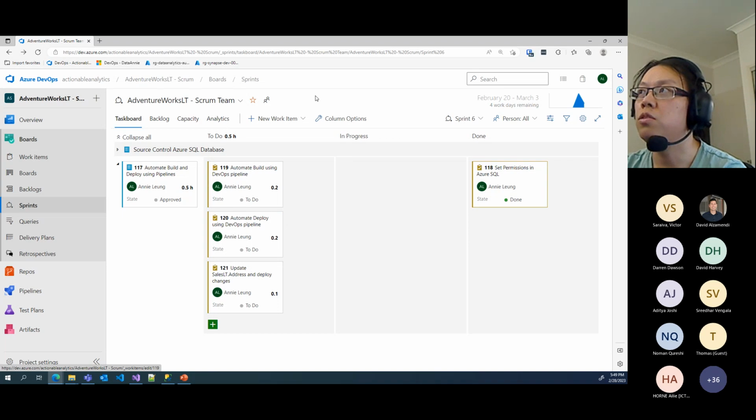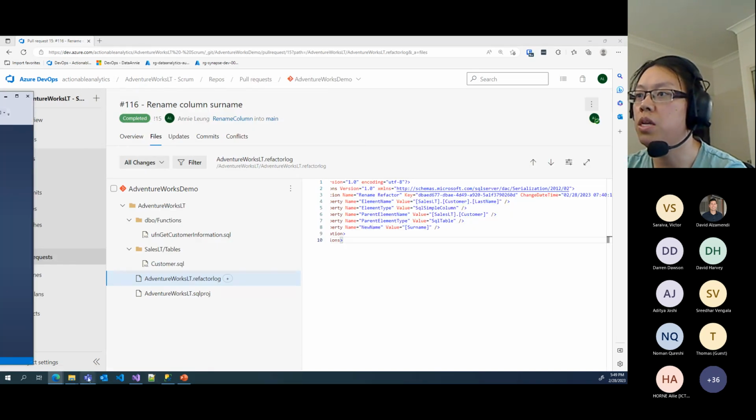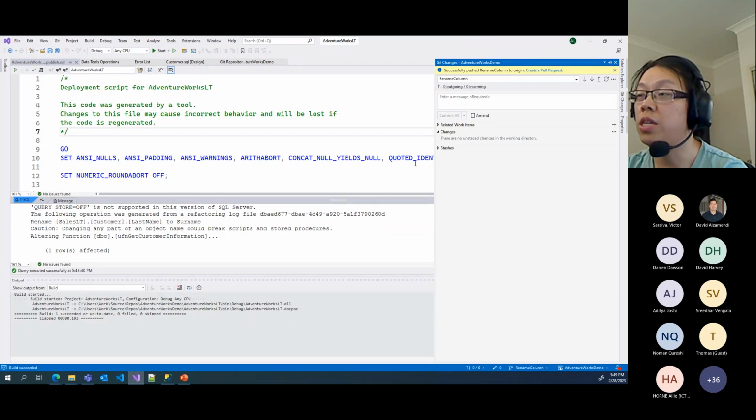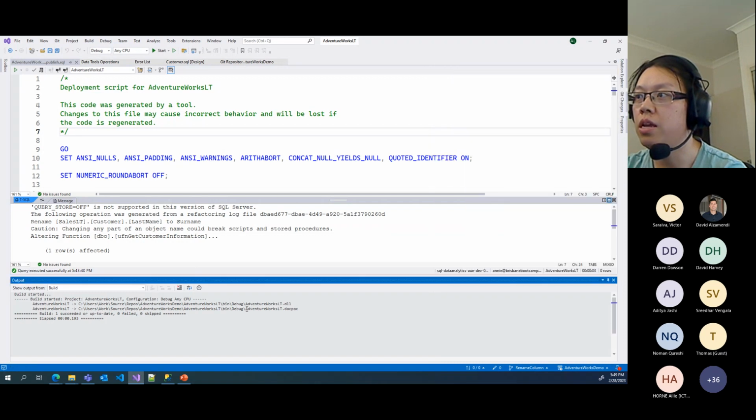So the next part I want to do is to automate the build. By that, what I mean is this function here, the Visual Studio build, and what that does is it validates your database code to make sure that you don't have any breaking changes. And it also generates the DACPack for deployment.